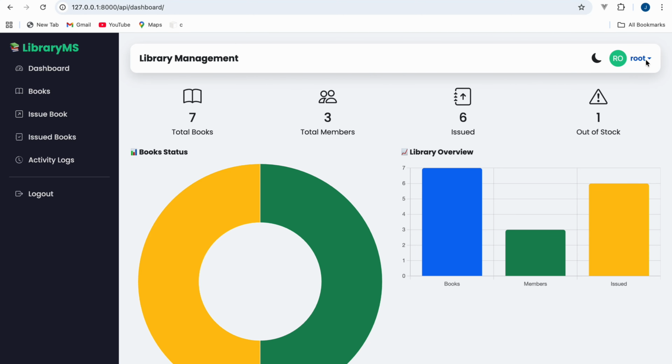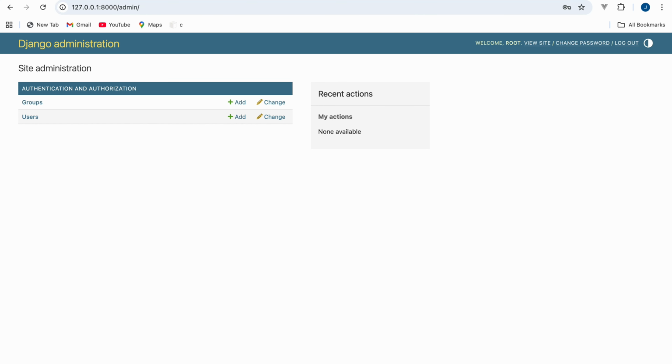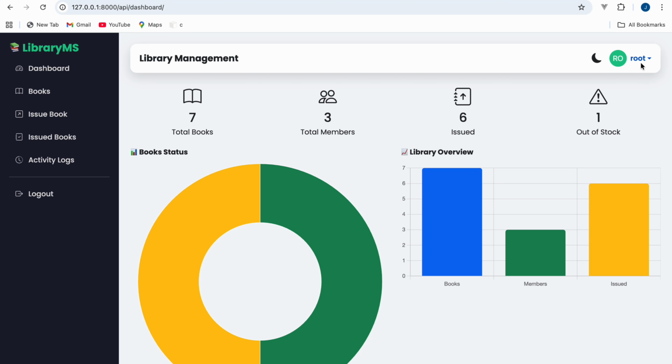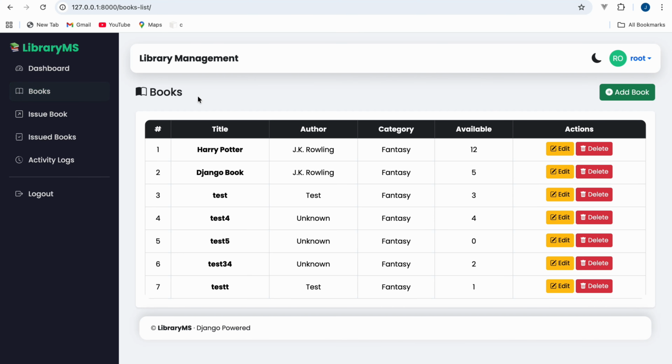And here we can see the admin user. You just need to log in with your admin panel, then only here you can see the username. And there is a books page. Here we can see the list of books, how many books are present in the library.